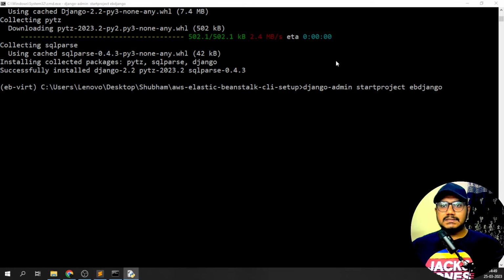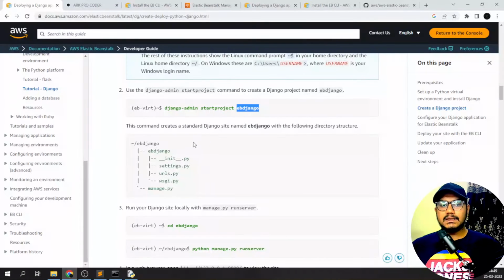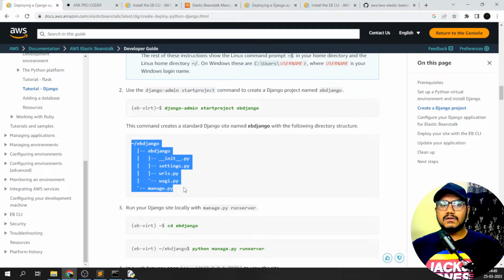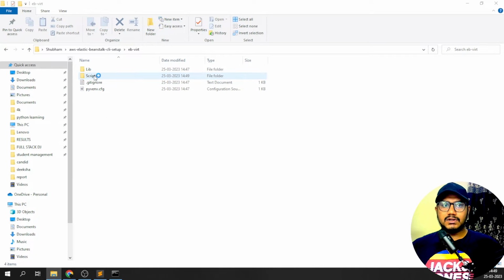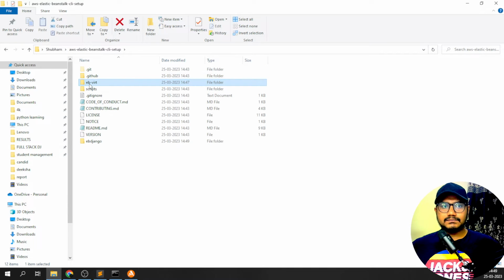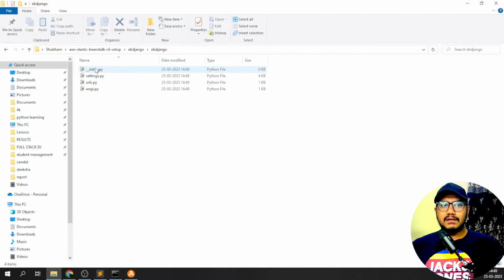Once the project is created, we'll be able to see this kind of folder structure. You can see we have created the eb-vert folder here. If I open this folder, you can see the Scripts folder and so on. Coming back, you can see EB Django got created. If I open it, this is the EB Django folder, our project folder.